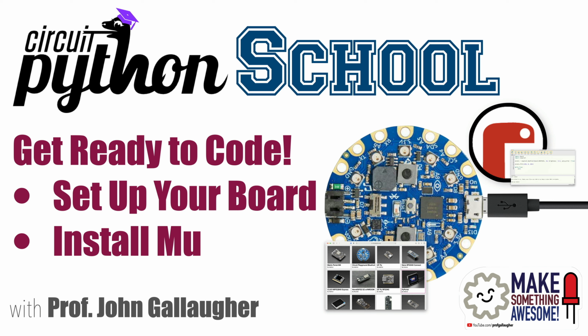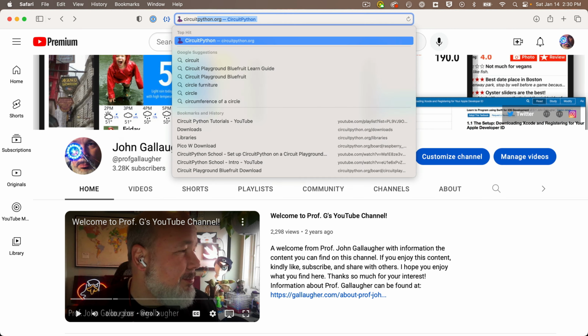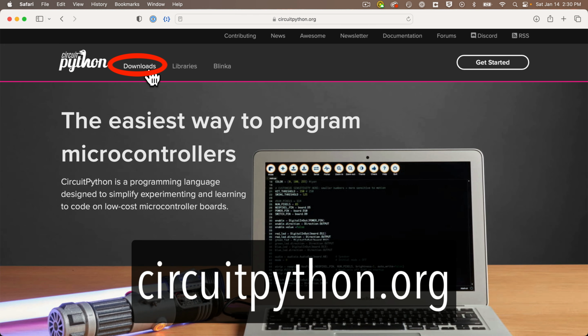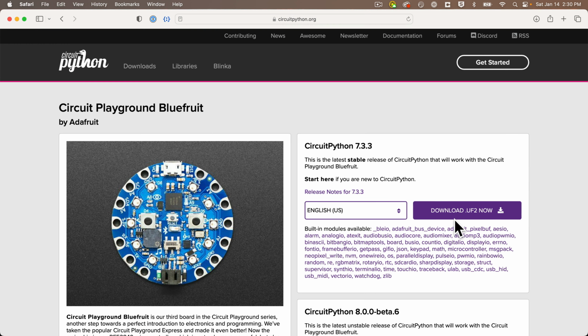The first thing we're going to do is make sure that our board is running the very latest version of CircuitPython. If you have a new board, these steps will put CircuitPython on the board, and if your board already has CircuitPython installed, these steps will make sure that you've upgraded to the latest version. So to do this, open a browser and head to circuitpython.org. Click Downloads, scroll and find the board that we're using, CircuitPlayground Bluefruit. Click that, it'll open a new page, then click on the Download UF2 button.